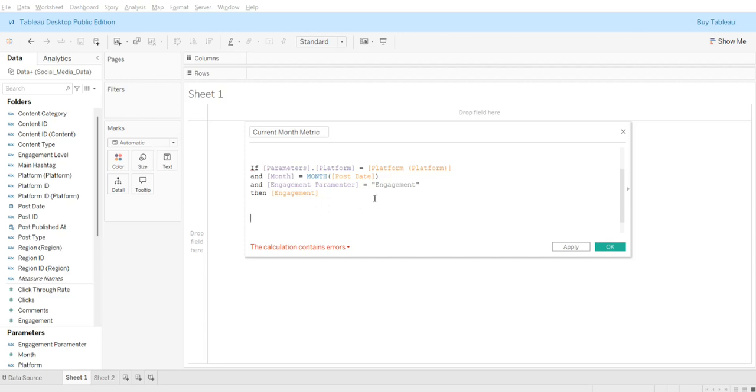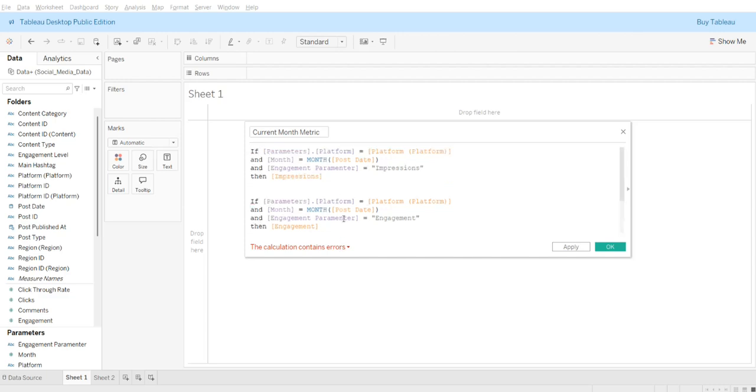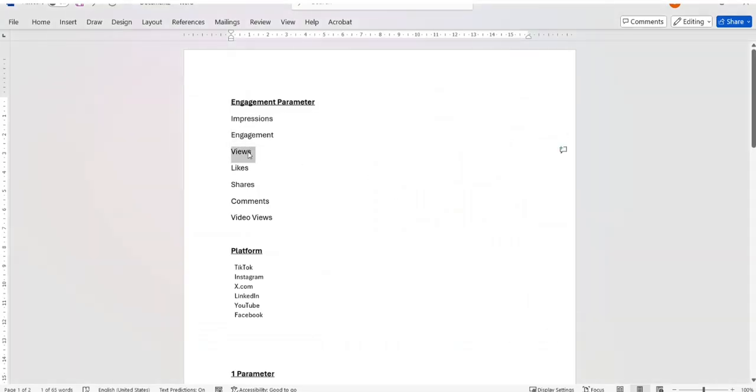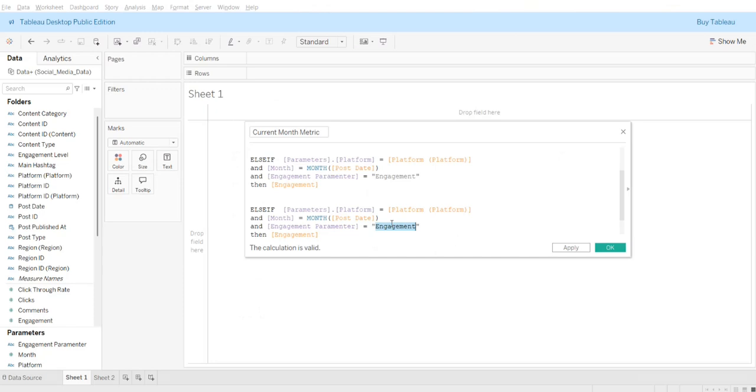So it is showing something wrong here. Oh, sorry. Here it won't be if, it will be else if. Now check the formula. Yes, it's correct now. Now again we'll just copy this and paste here. So second, engagement is done. Now let's do it for the views. Just go here, just change it for the views.